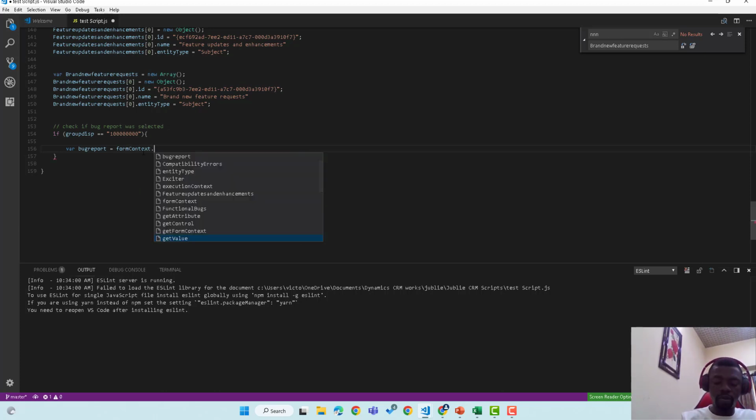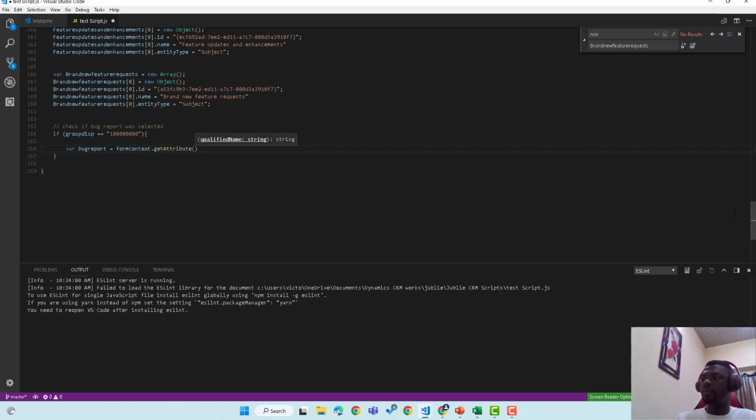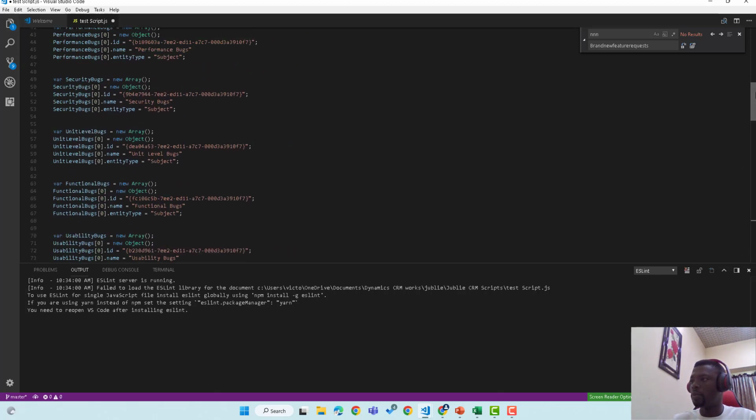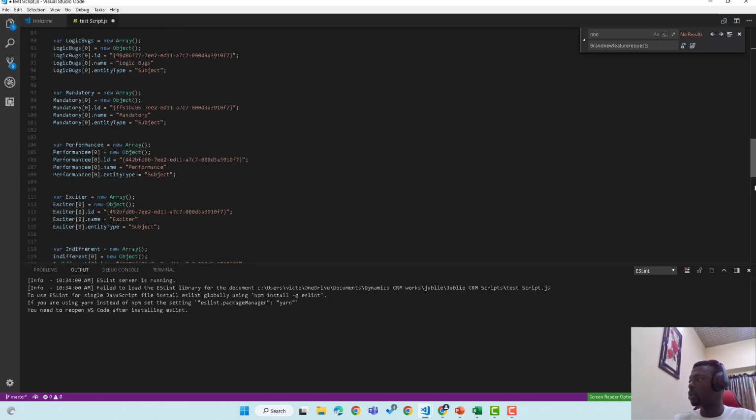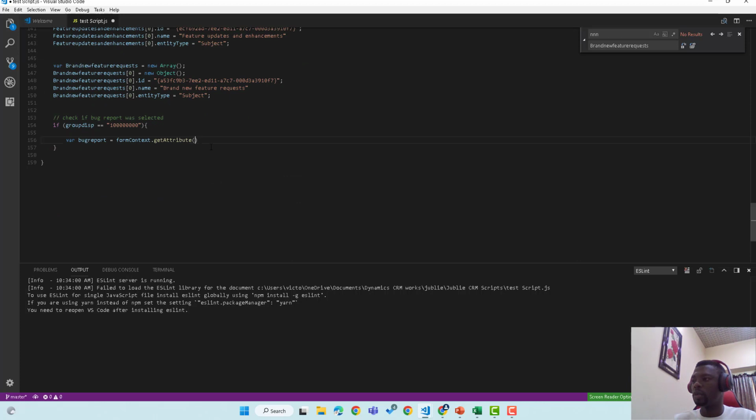So what I want to look at is to get attributes, and the attribute I want to get is for, what's the form name again? Yeah, bug is this one. So scroll down to this, paste it here, and I want to get its value. Get value. So now we've gotten the value from the bug reports breakdown.